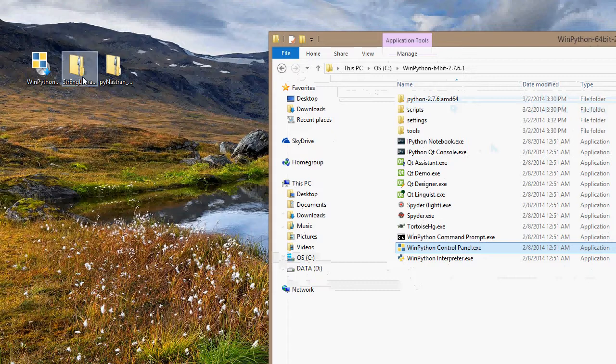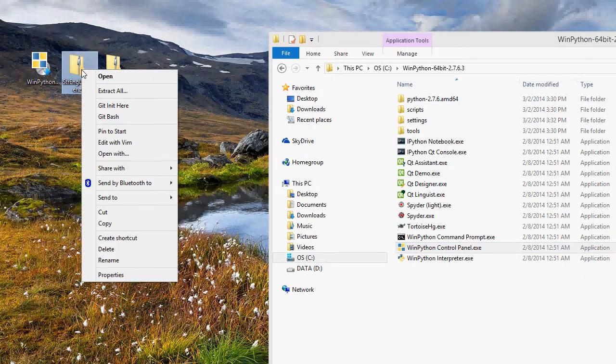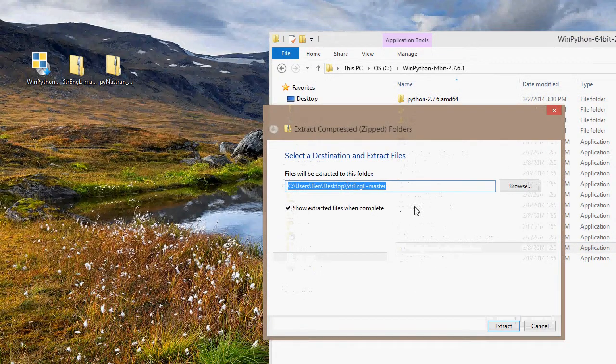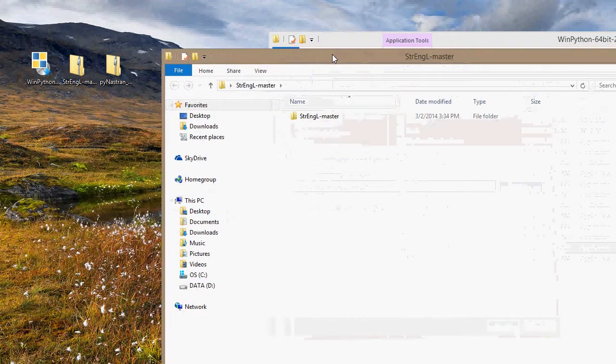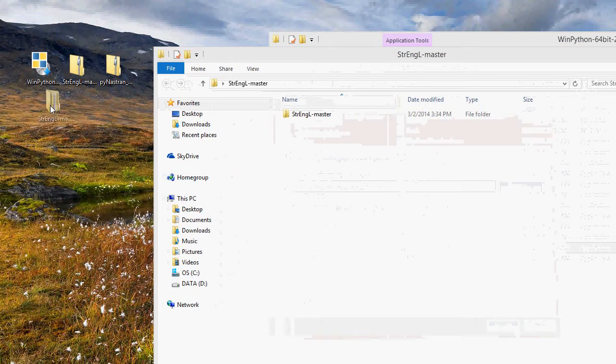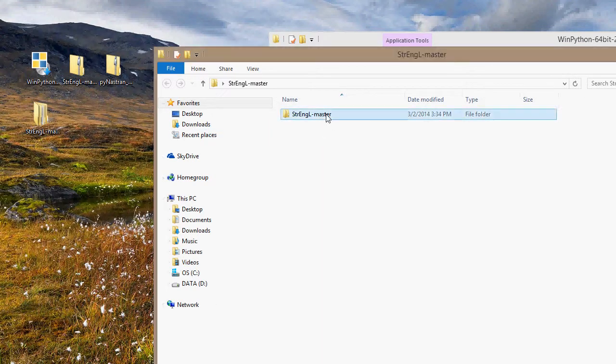We'll just start with the Distress Engineering Library. It's the smaller one. So first step is just to extract it. There it is.